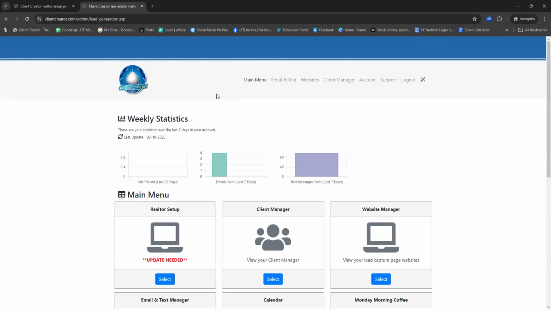Okay, next, do we need to add our old clients to the client manager area, or is this just for new leads? Up to you. I mean, if you want them to receive the Monday morning coffee from the Client Creator, then yeah, I would absolutely add them to your client manager. Or if you want to put them on a drip campaign, if they're previous clients or past clients, you can put them on a drip campaign there as well. Again, your new clients will automatically be added here, but if you want to add your old clients into the system and make them part of the Monday morning coffee, then absolutely.